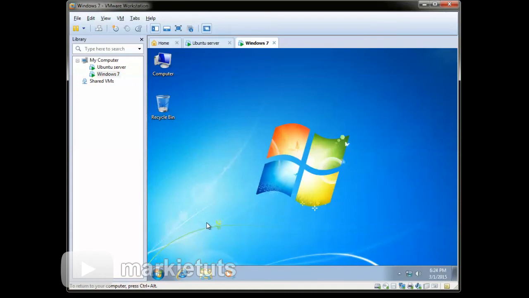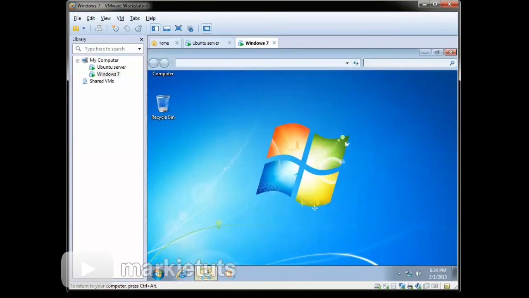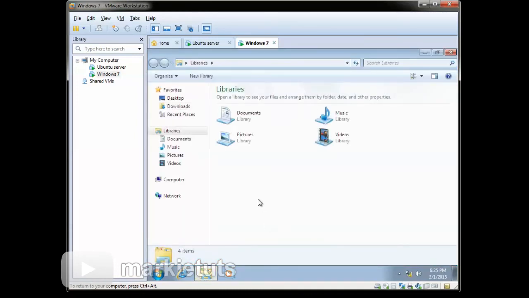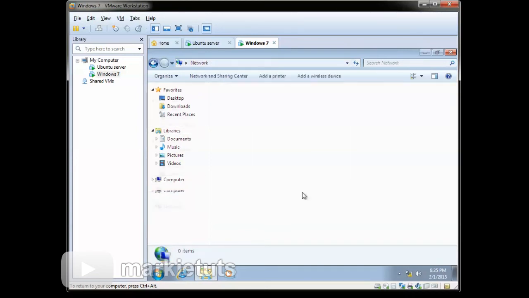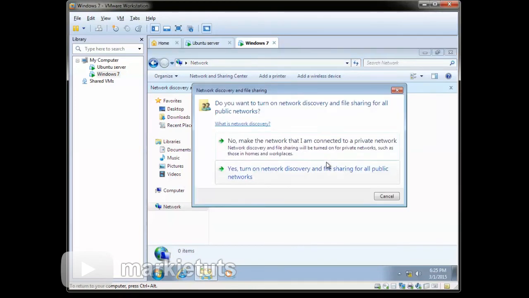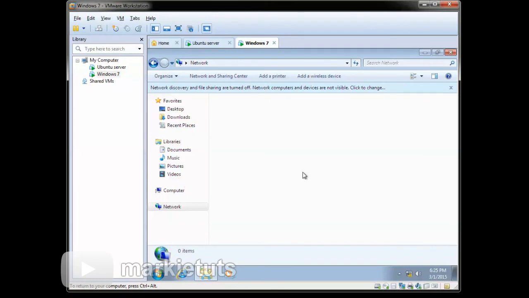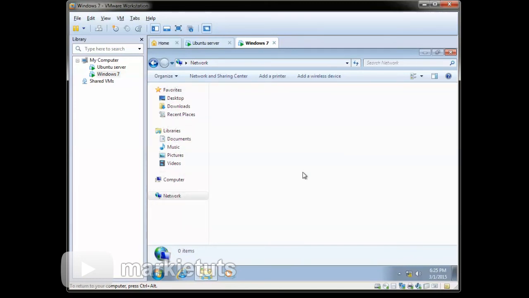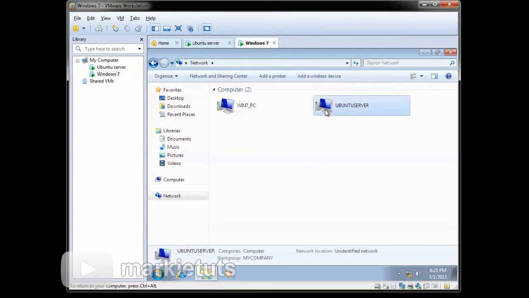On your taskbar, click the folder icon Libraries. Click Network. Click the Network Discovery prompt. Then click Turn On. Then choose Yes, turn on Network Discovery, and then wait for your Ubuntu server to appear together with your Windows 7 client. Double-click your Ubuntu server.